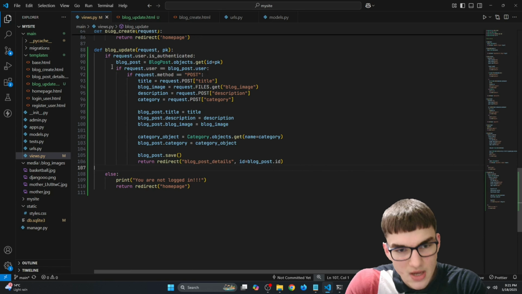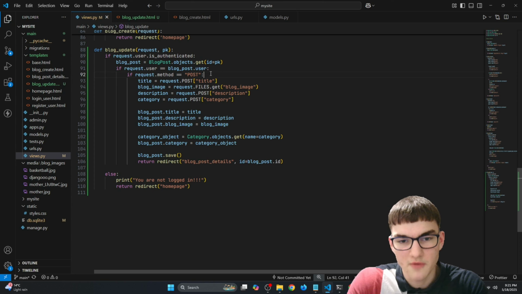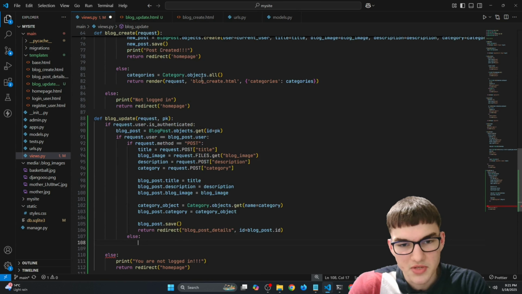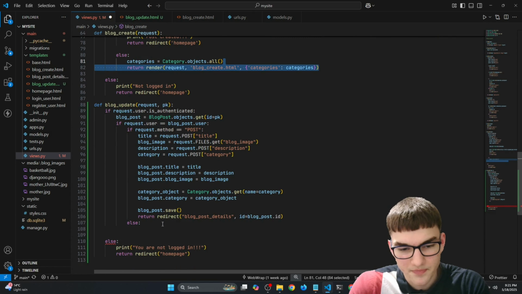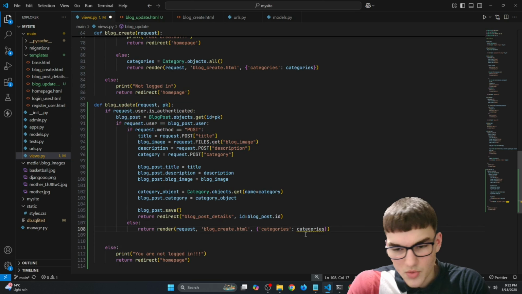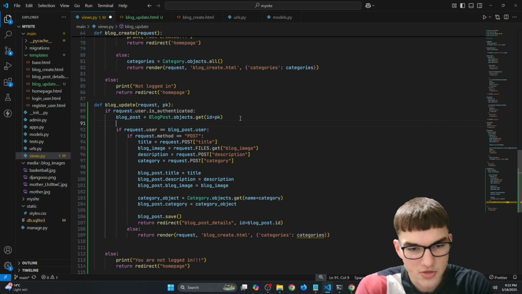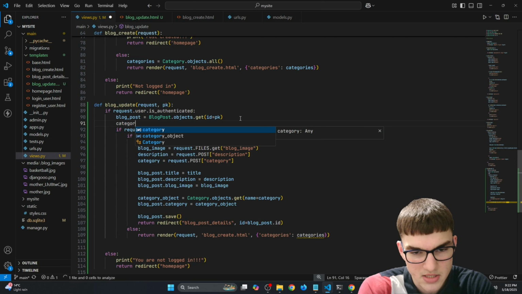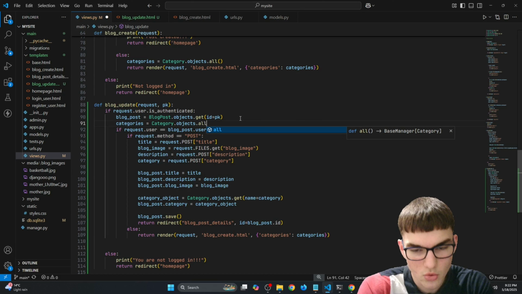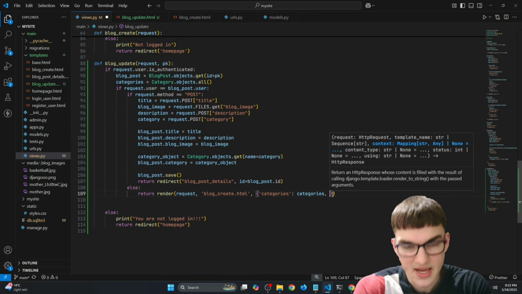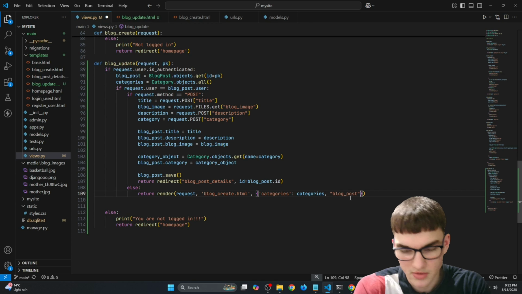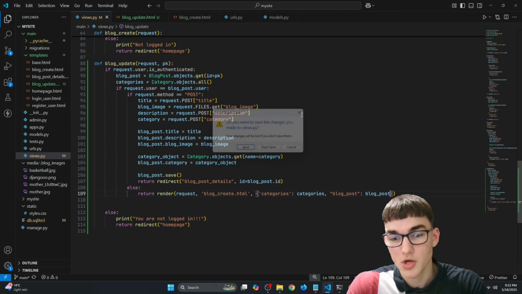So yeah, we can save this now, and let's just change a couple of things. So if the request.method is get right there, we want to return render right here. Again, sorry for copy and pasting, but yeah. And we also need to add categories right here, so let's just add that right there. So category object dot objects dot all, and also we need to add right here this blog post variable right here. So let's just add it, and you're going to see why.